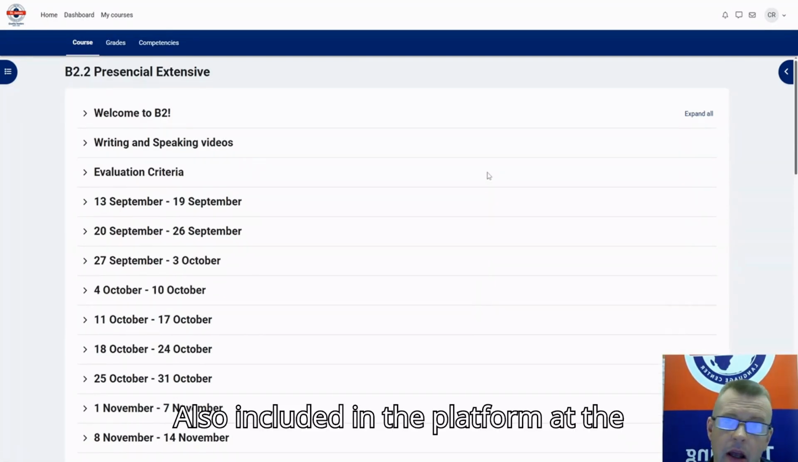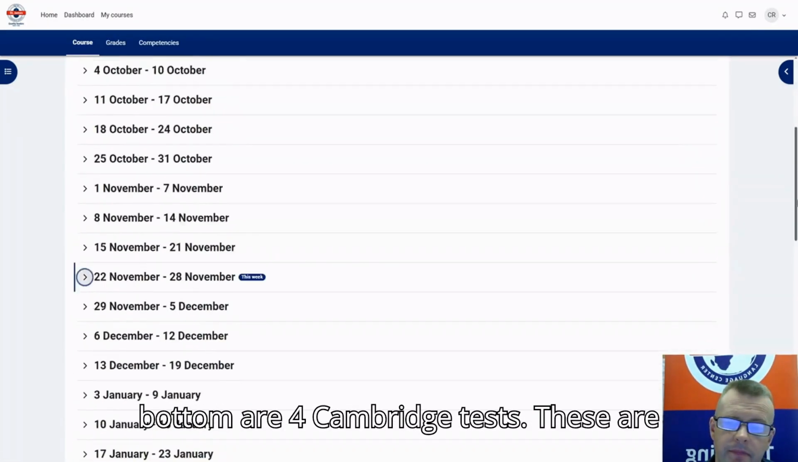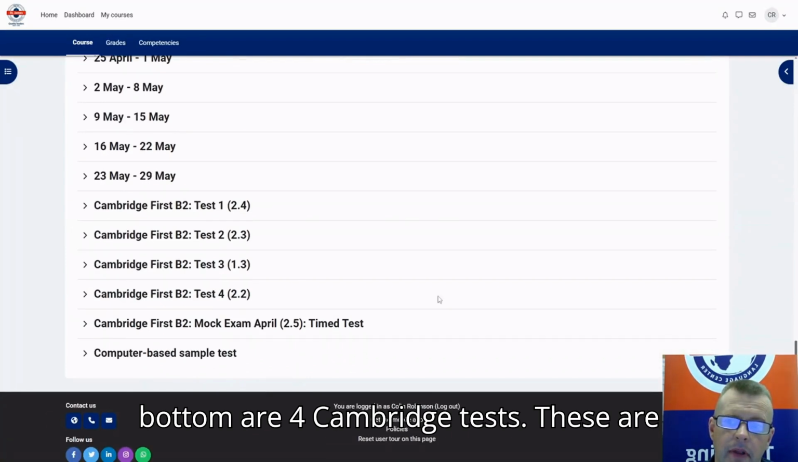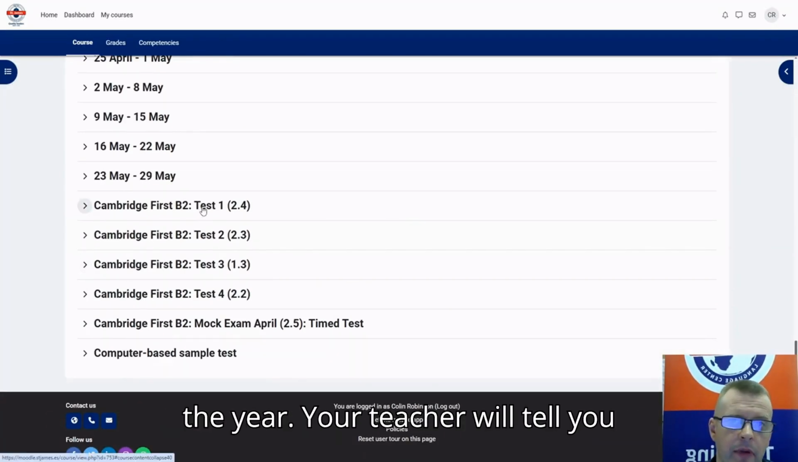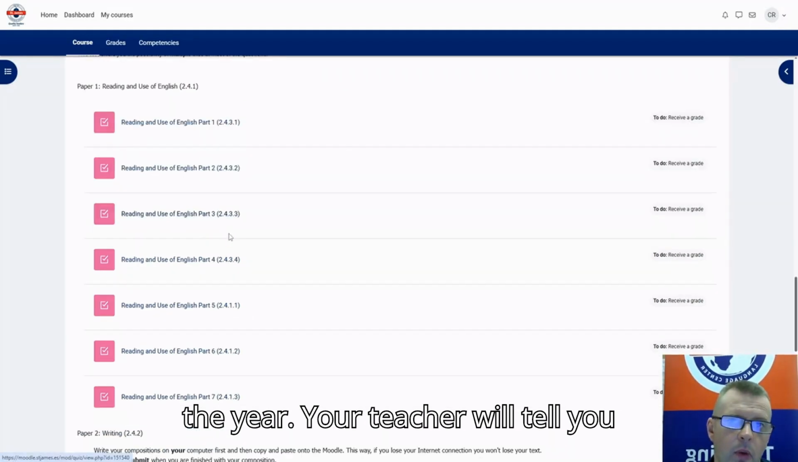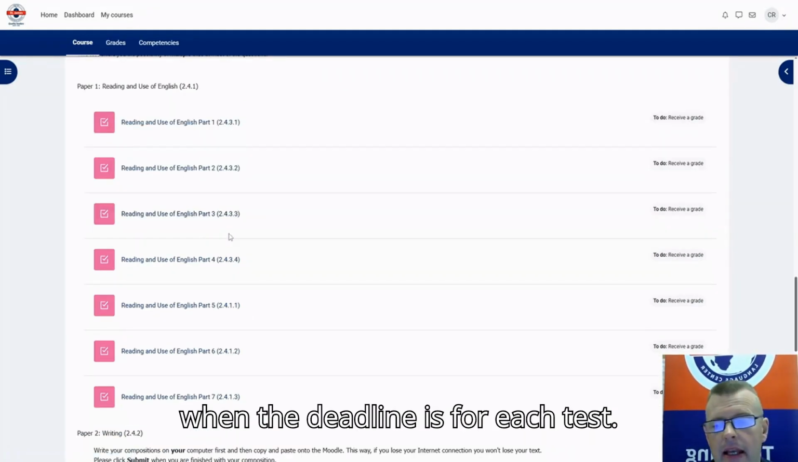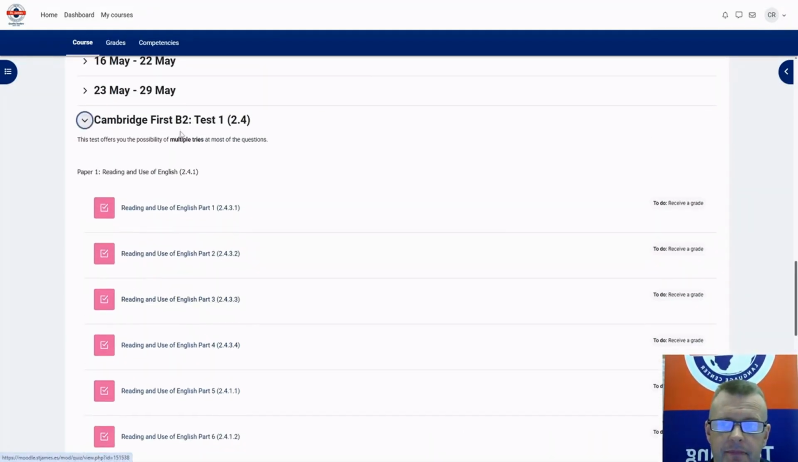Also included in the platform at the bottom are 4 Cambridge tests. These are practice tests for you to use throughout the year. Your teacher will tell you when the deadline is for each test.